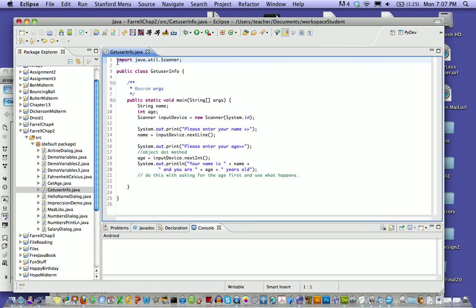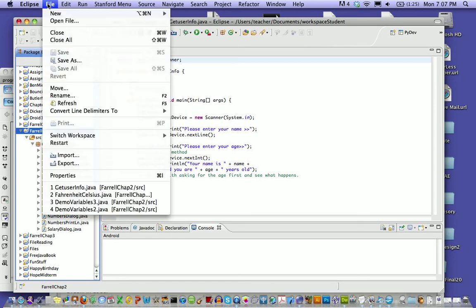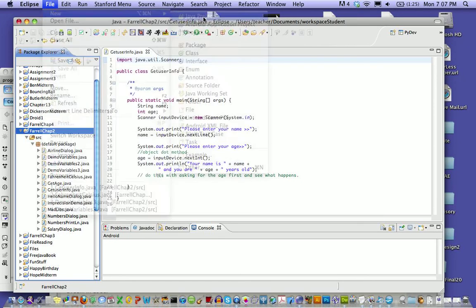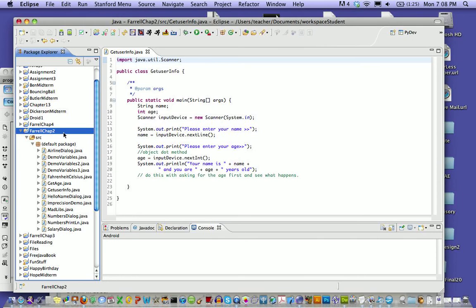So at the very beginning of your application, you're going to have to do an import java.util.Scanner. You can go ahead and make this in your Farrell Chapter 2 folder that you made the other day. If you didn't get to that, you would go File, New, Java Project, and call it Farrell Chap 2. Of course I can't call that because a project with this name already exists, but that's how you would do that.